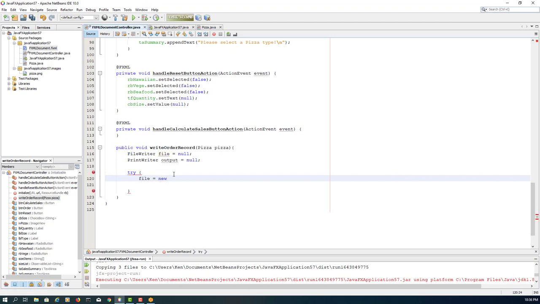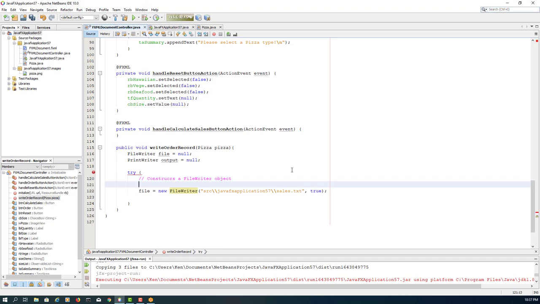So I will say file new FileWriter. I may use a constructor with two parameters. And then the first one refers to the default directory under the NetBeans directory. So it's supposed to be in the source. And I'm using Windows, so I'm using two backslashes here to separate the directory with the source JavaFX application 57, which is my project name. And then sales.txt will be my file. The true refers to I'd like to append continuously, so I like to keep the existing data. So you may need to use the constructor with two parameters. The default value for the second parameter is false, so we need to change it to true here. Let me put some comments for that.